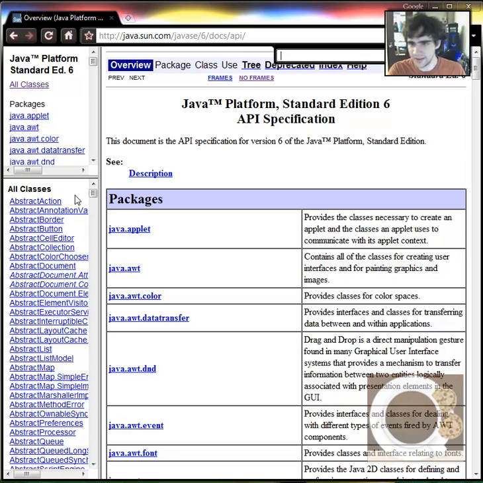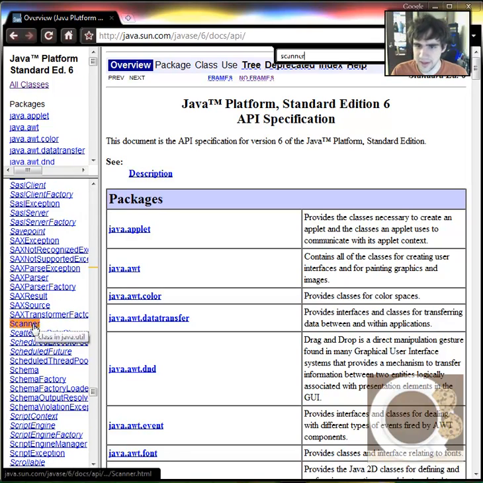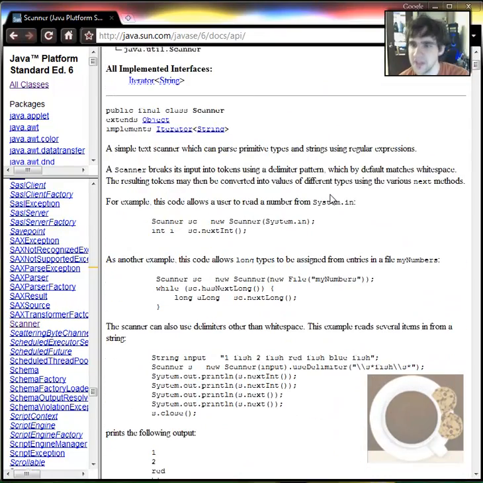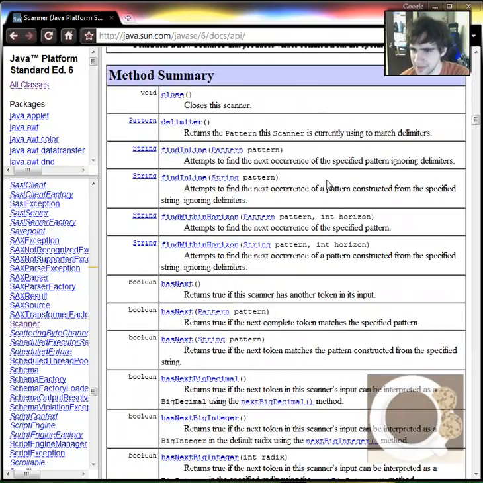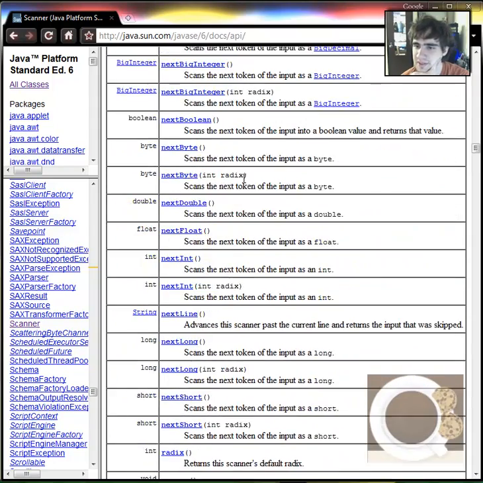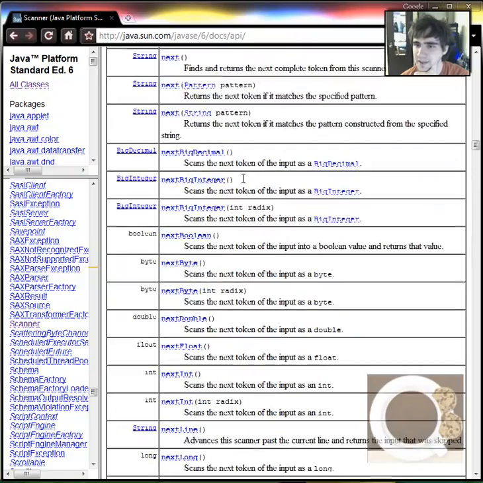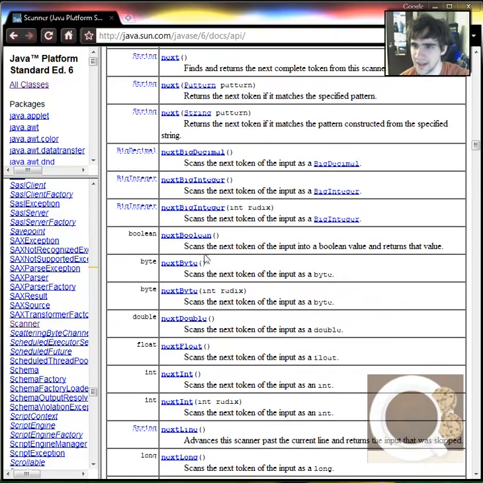I'm going to do a Control F and search for Scanner. Next, here's the Scanner class, and it's got some information about it. Let's go down and look at the methods. These are the things we'll be using. There's a lot of methods here, but you'll notice a lot of them are just overloads of the same thing. So you'll see we have nextByte, nextDouble, nextFloat, nextInt, and so on.